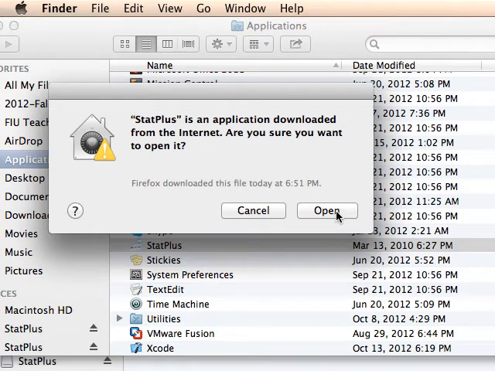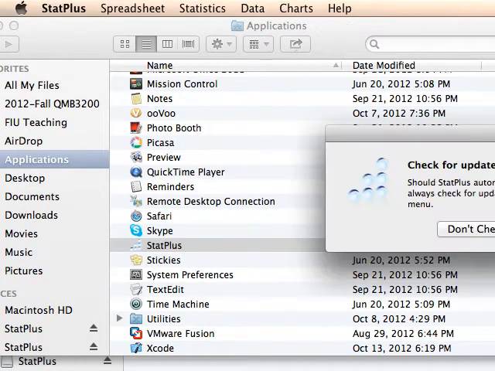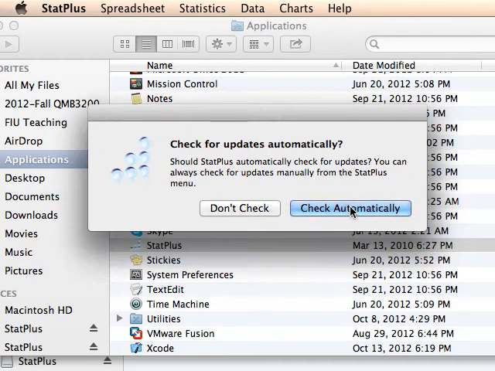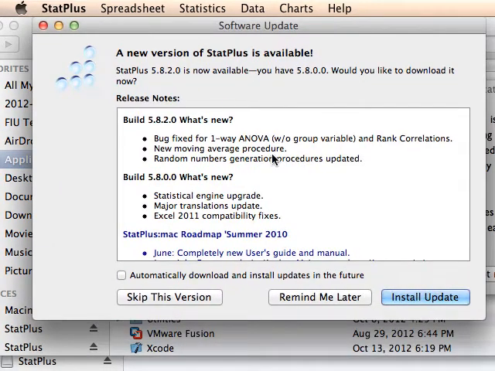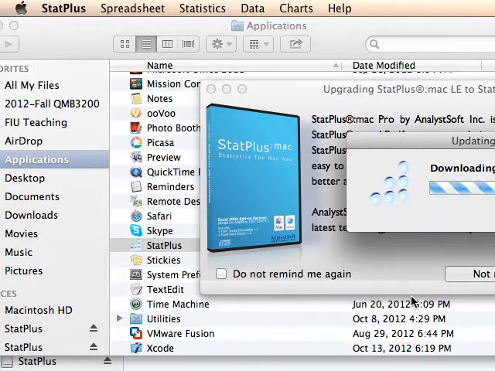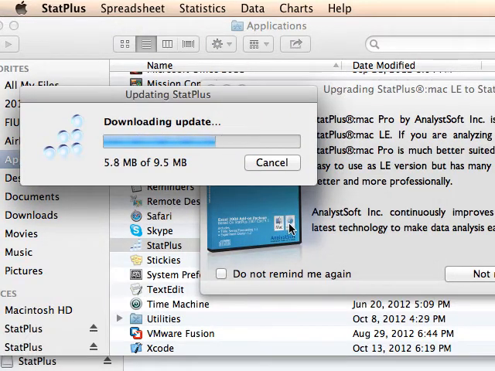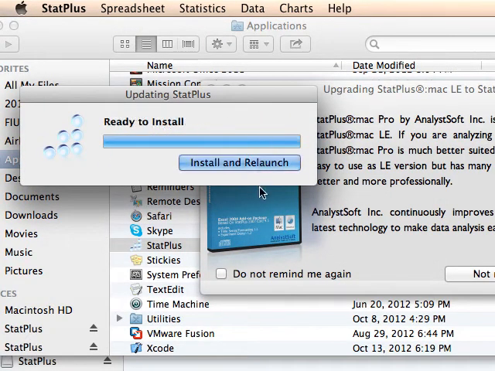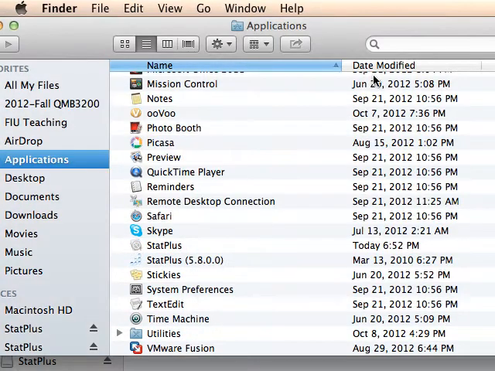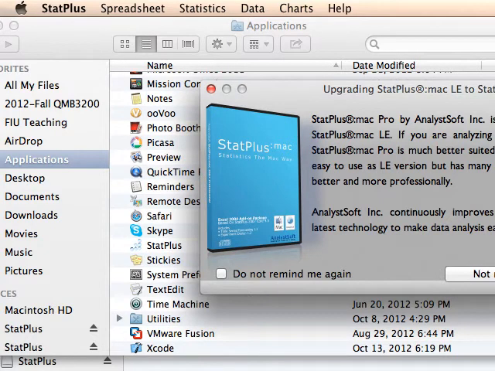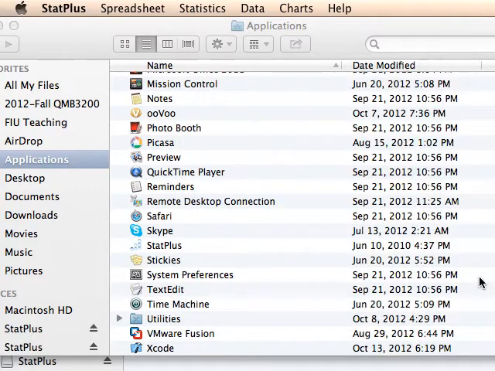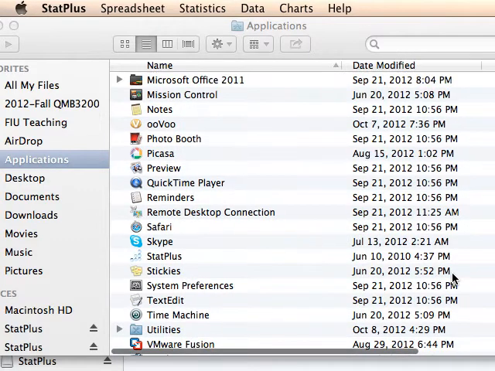As usual, you get the warning that it was downloaded from online. It can automatically check for updates, so I'm going to say yes. It says we have a new version, so I'm going to go ahead and install the update. Okay, so it's going to install it and relaunch it. Then it offers you to buy the software. I'm going to say not now. Okay, so that's all we need to do on this end.